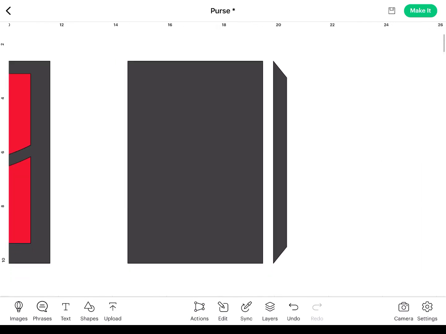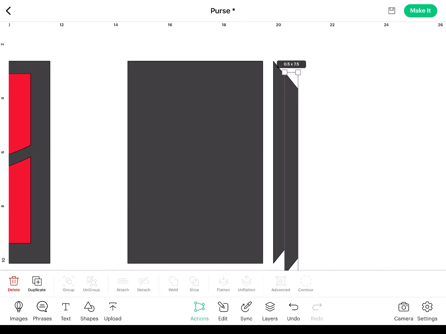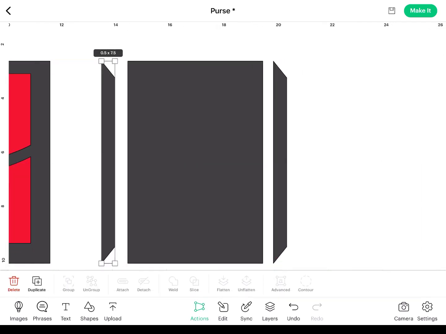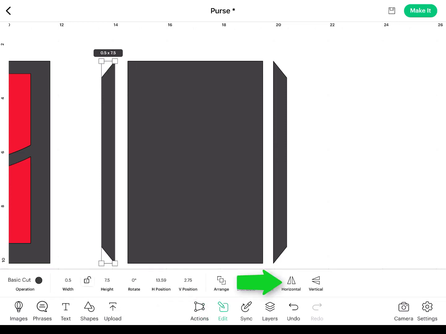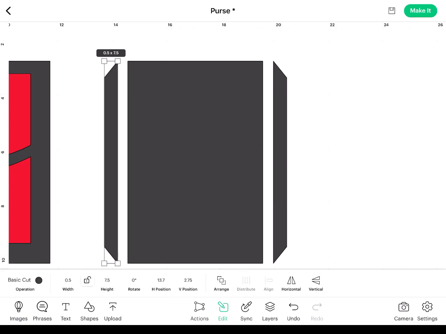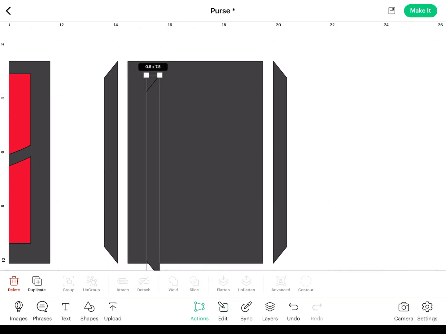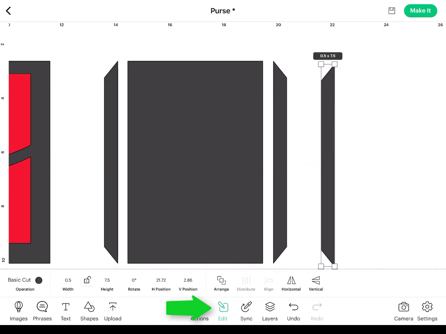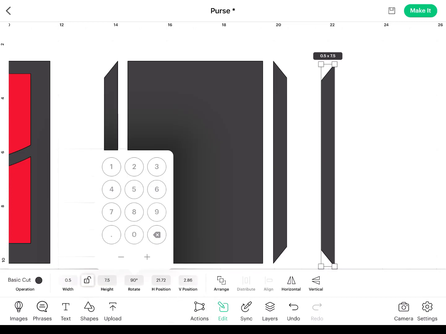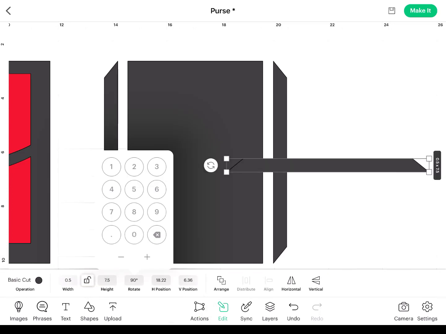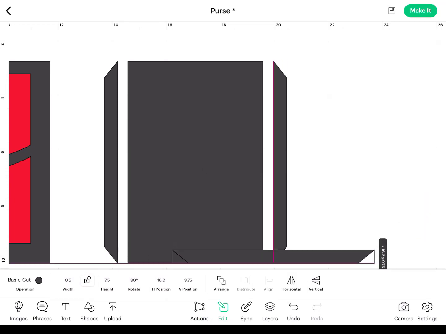So I've got the side panel here, I'm going to duplicate it, I'm going to move it over to the other half, and I am going to flip it. Okay, so that one's ready, and I'm going to do one more duplicate, and just like before, I'm going to rotate this by 90 degrees so that it can be used at the bottom, and I'm going to flip it so that the tabs are on the right side.